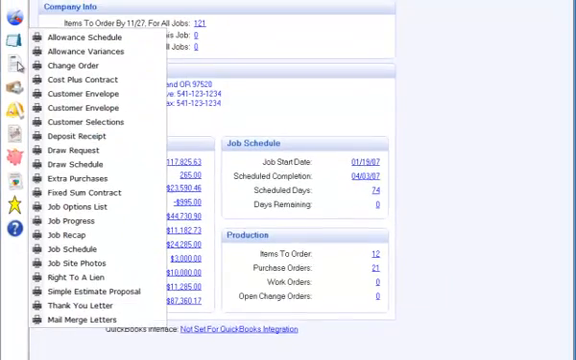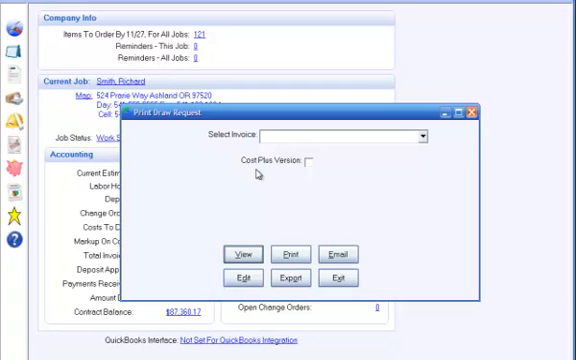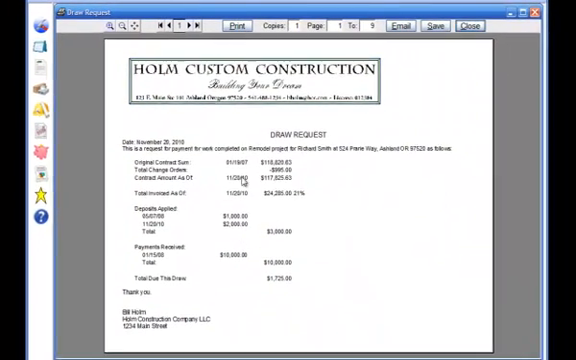You can also use the Draw Request document to print invoices. This has the option to print in Cost Plus mode, which displays the actual cost for each item in the draw request.